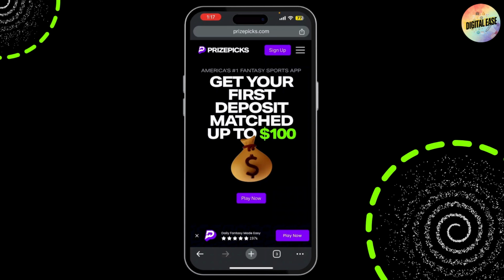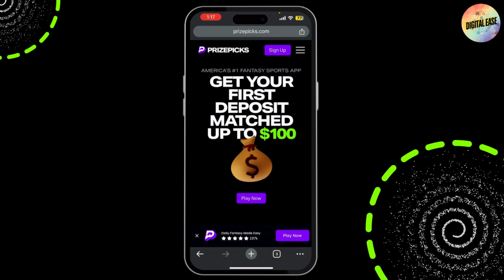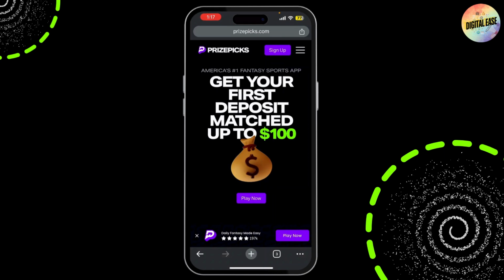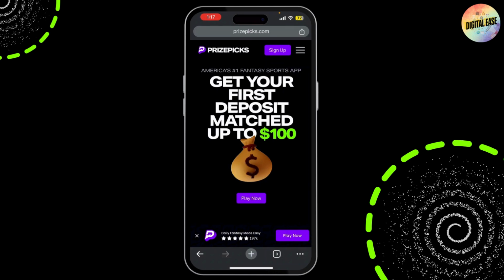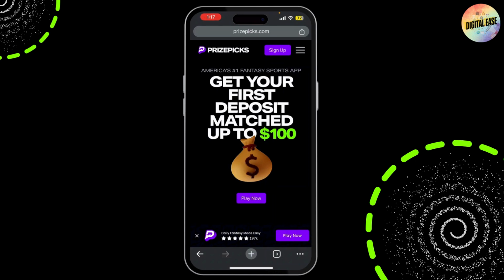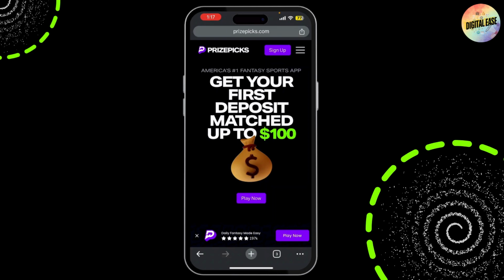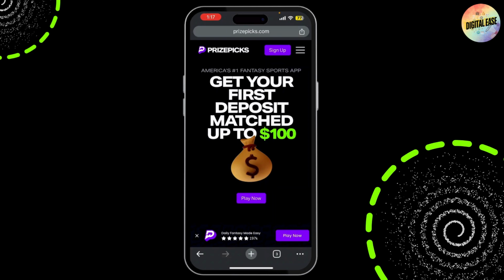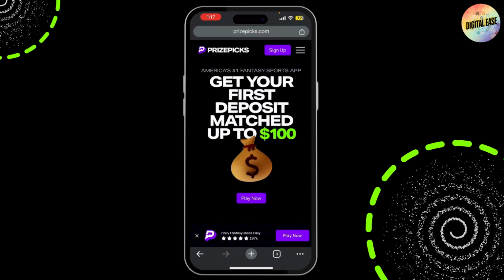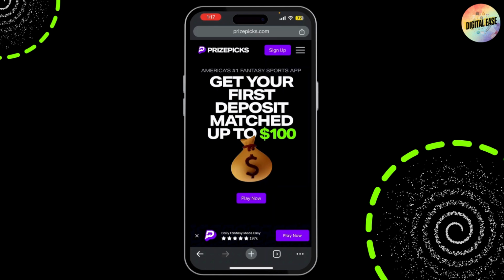For example, in basketball, the fantasy score might break down like this: points scored, 1 point each; rebounds, 1.2 points each; assists, 1.5 points each; steals, 3 points each; blocks, 3 points each; and lastly, turnovers, 1 point each. These values can vary depending on the sport and the specific rules set by PrizePicks.